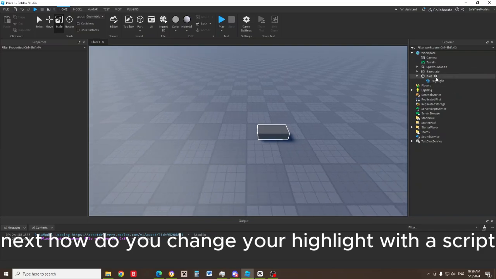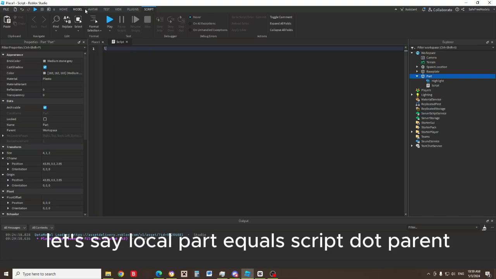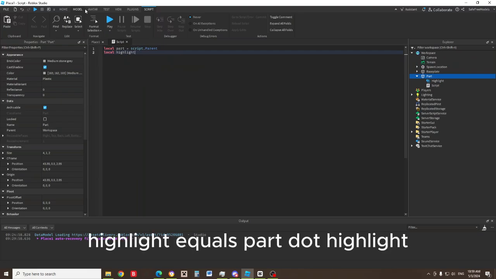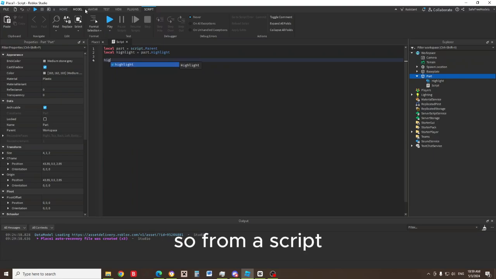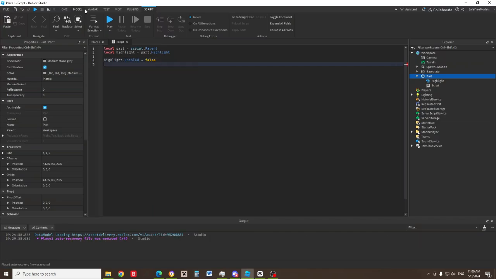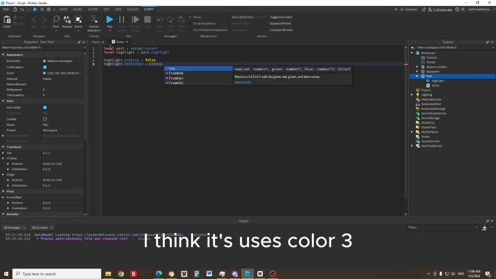Next, how do you change a highlight with a script? Well, use a script, let's say local part equals script.Parent, and let's say local highlight equals part.Highlight. So from a script, you can do highlight.Enabled equals false, then you can do highlight.FillColor equals Color3. I think it uses Color3.